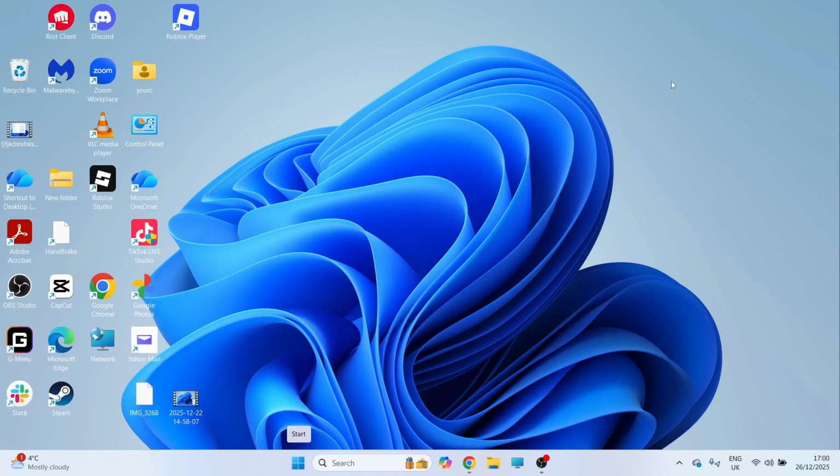In this video, I'm going to show you how to fix missing icons in your Windows 11 taskbar. So whether your icons are blank, missing, or they're just not working in general, I'm going to show you a few ways to solve this issue.